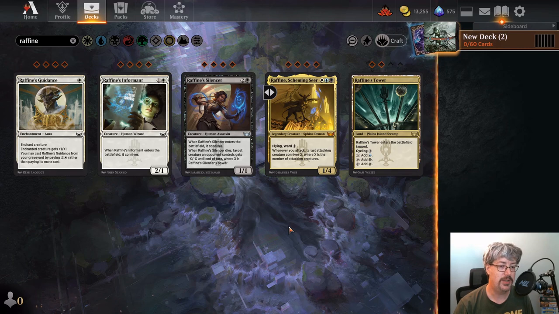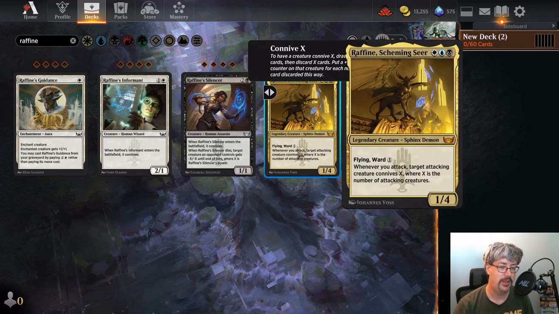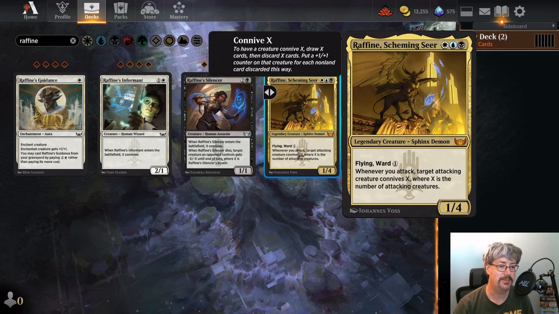Here to help us with our discussion is everyone's favorite card in Standard, Rafine, Scheming Seer. Good old Rafine from Streets of New Capenna has been with us for about 3 years now in Standard. It is going to rotate, but until then, we are stuck with her. So, part of what makes this card so good is the Connive X. And a big part of what makes that Connive really good is the card velocity.